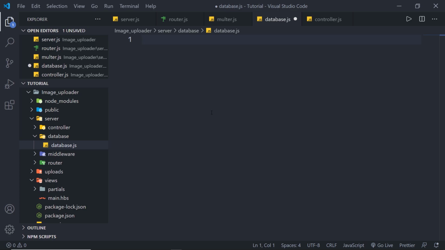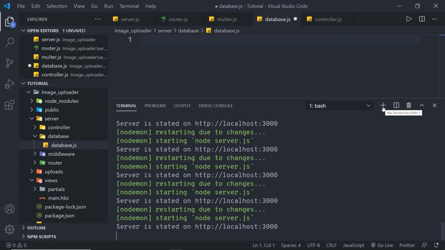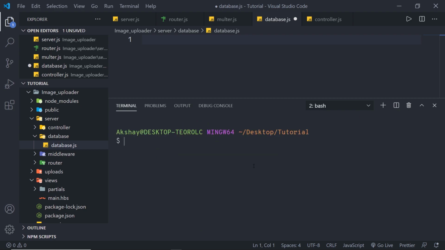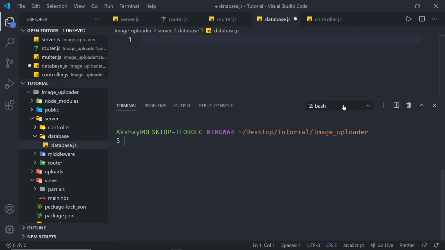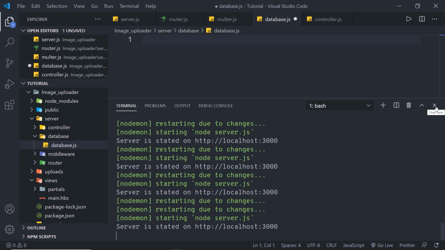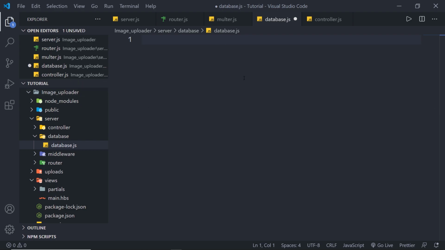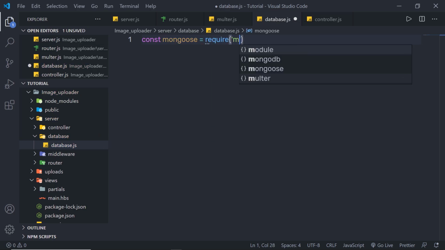And now I'm going to install the Mongoose module and connect the MongoDB database to this project. So I'm going to open my terminal, open a new terminal by clicking on this plus button like this, enter in your image uploader directory, and say npm install mongoose. I'm going to install this Mongoose module inside my project. So once I have this module installed, let me go back to my first terminal, close this panel, and here I'm going to say const mongoose is equal to require the mongoose module, this one.